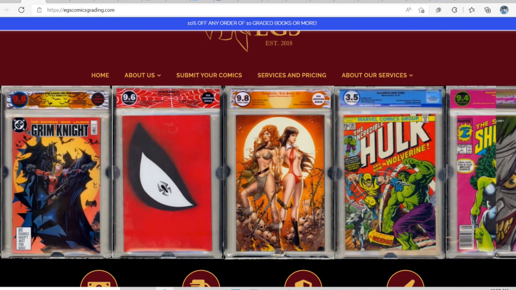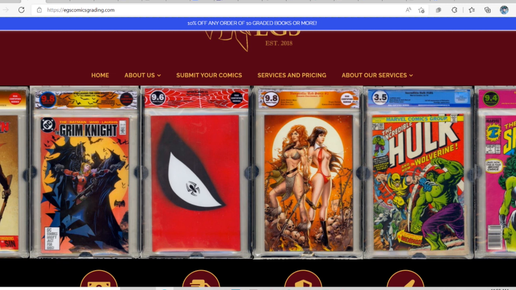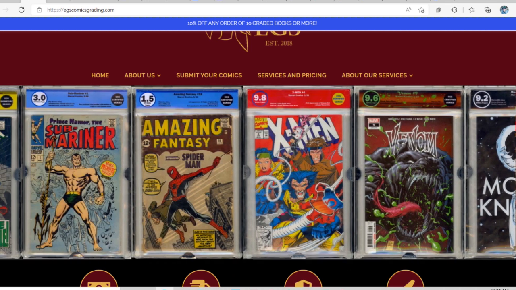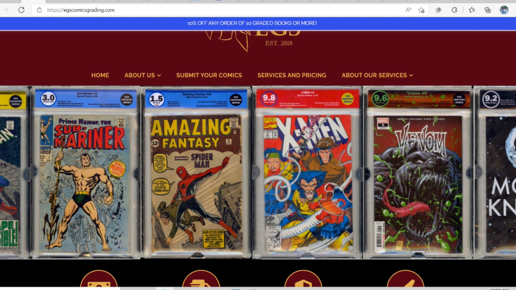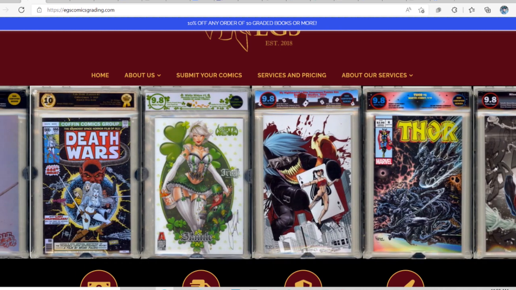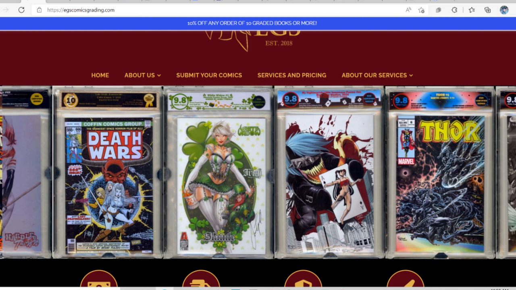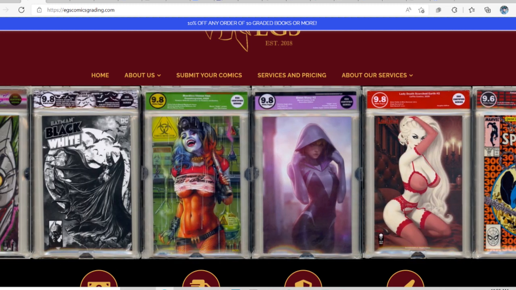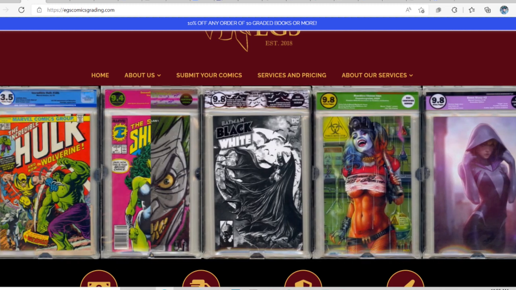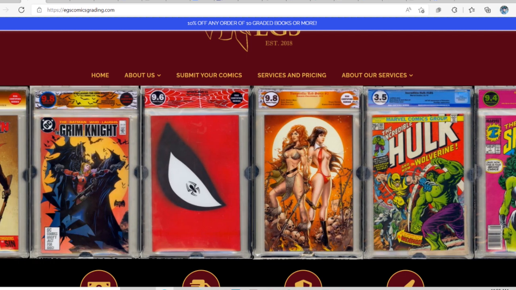I really like a lot of what EGS does. I do like their transparency in their grading process, which is a big question mark and concern that I've had for the other big companies, CGC and CBCS, where there's no transparency in how they grade their books. But I'm not going to get too into details there. And I do like the custom label that they offer.